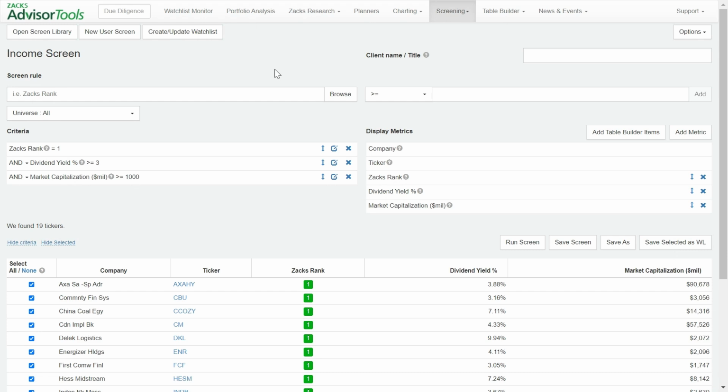All right, so I am now in the equity screener. For more information on the screener tool, we do also have a separate video. It covers all of the points you'd need to know about the screening tool. So if you are looking for more information on that, feel free to click over to that video. For our purposes today, I have a pretty simple income screen built out here, and we're going to be focusing on the right-hand side of the screen here, so specifically the display metrics section here.